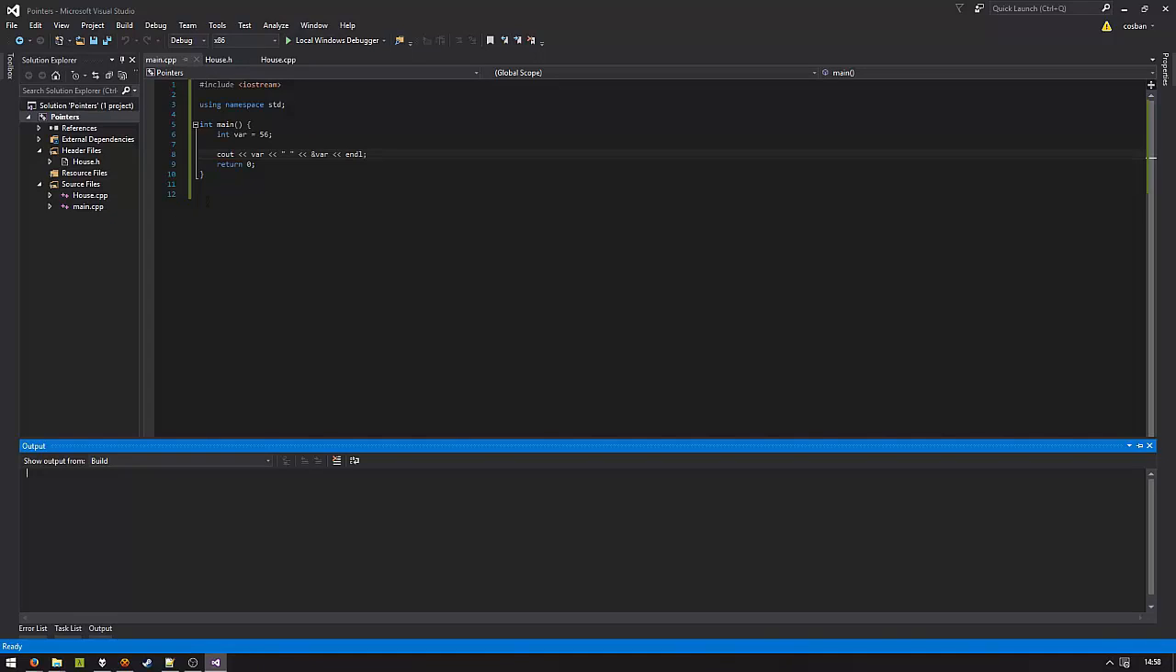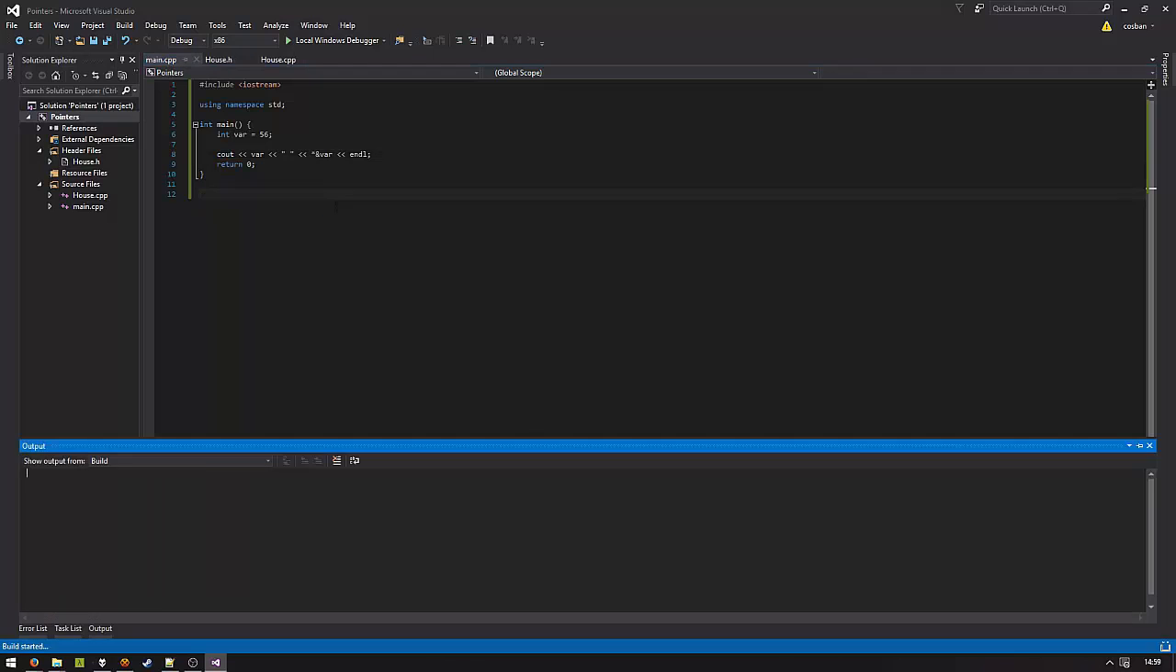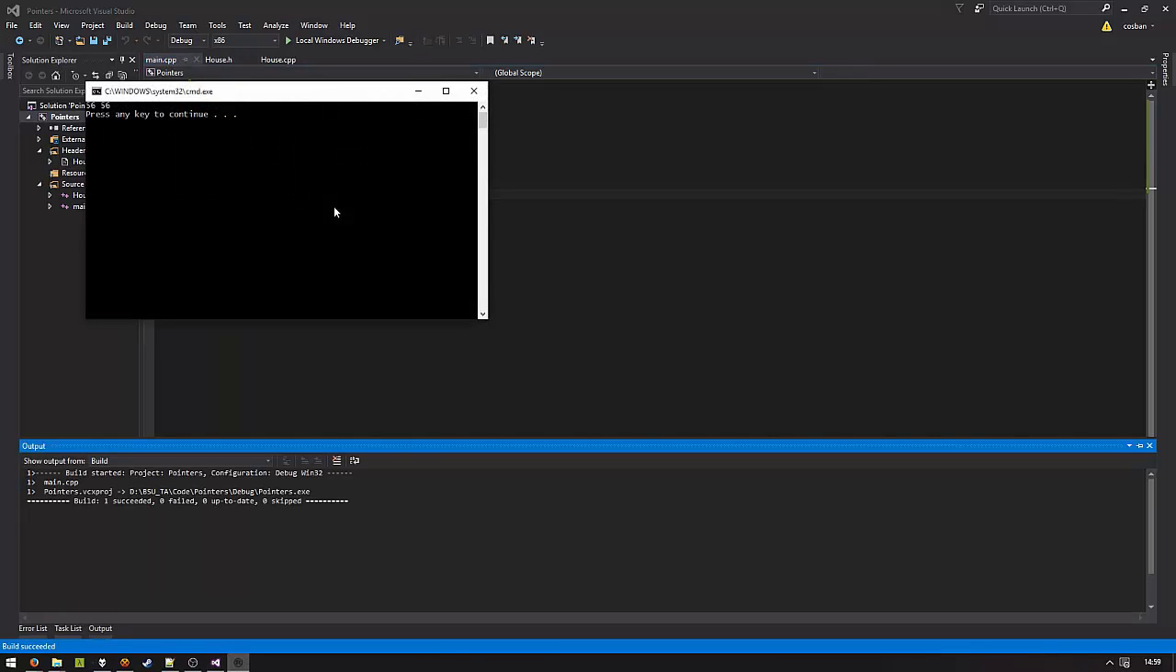Now that we've used the ampersand operator, we can also use the asterisk operator to dereference the address. This would look like such. Using the ampersand already, we'll put the asterisk in front of it, and now what we expect is that var will be printed out first, followed by a space, followed by the value of var again. So we should see 56s. And as you can see, we do.